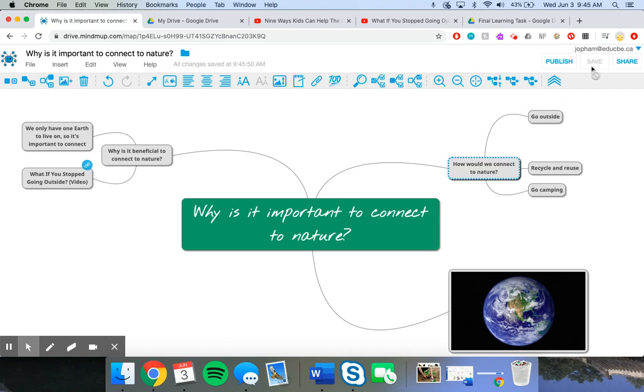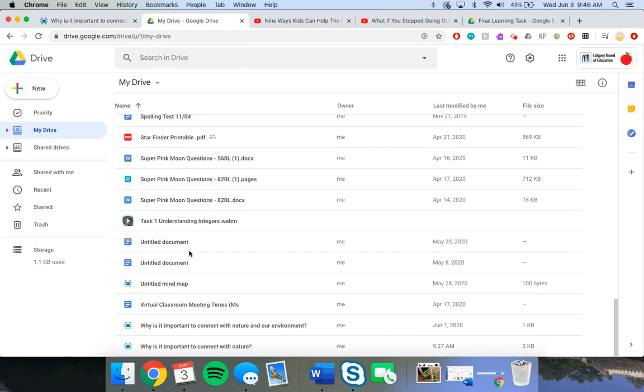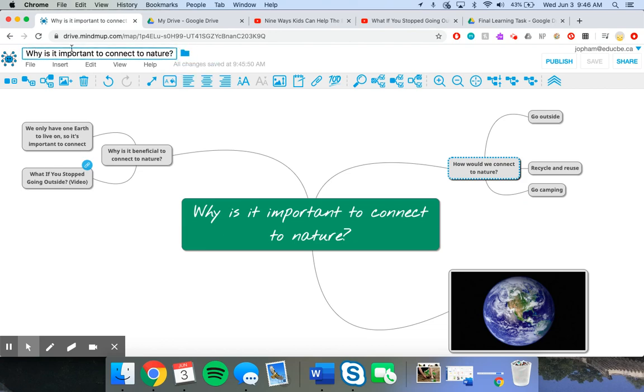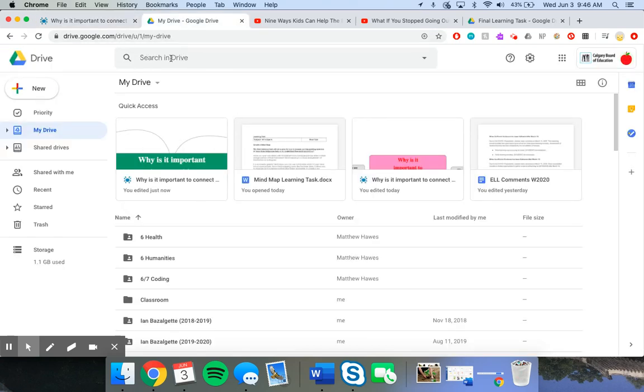Once you've clicked save, it's actually going to send straight to your own Google Drive. So if I go to my drive here, you'll see that it actually pops up into my drive. So it's already saved there for me. If you can't find your mind map, then you can use the search bar up here, search whatever the title of your mind map was, and it should pop up on your drive.